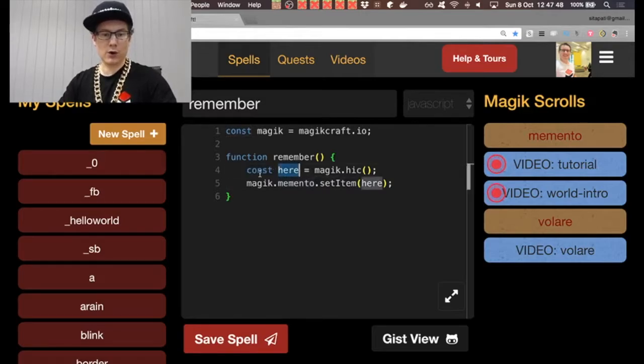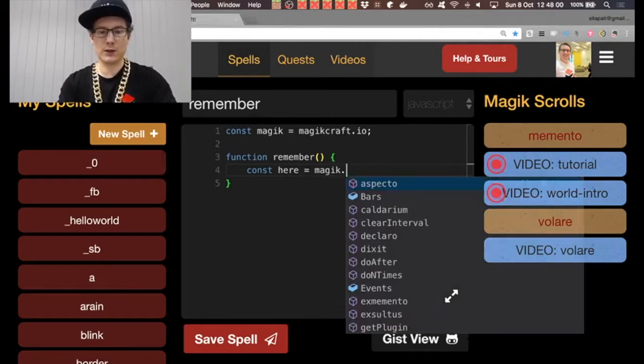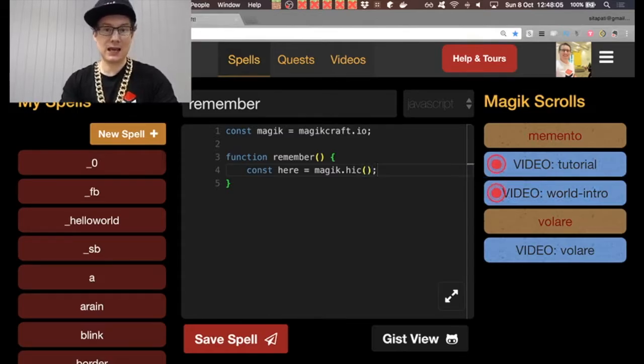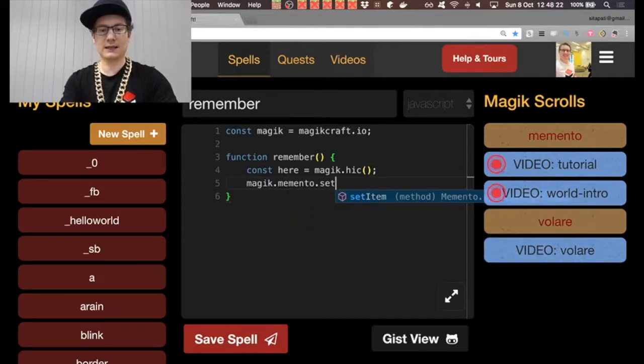Now, here we're going to go const. I'm going to type it out because I know this one off by heart. Okay, so it's a constant. It means we're not going to change it here. So this is the place where we are now. And then we use the special function called magik.hic, which means here in Latin, right here. So what that does is it gets our current location in the game and puts it into this variable or this value here. And then what we do is we go magik.memento set item.